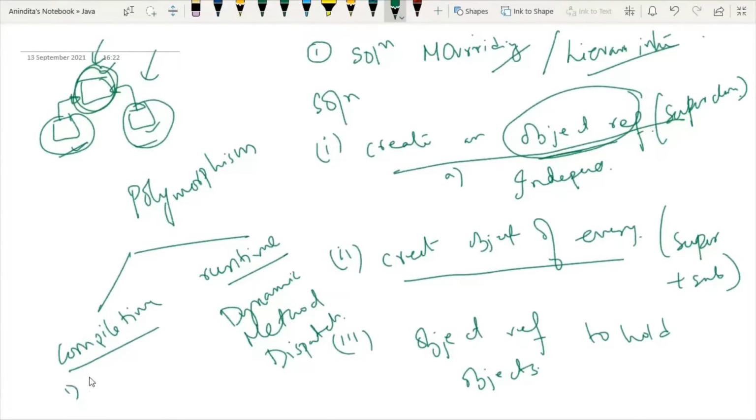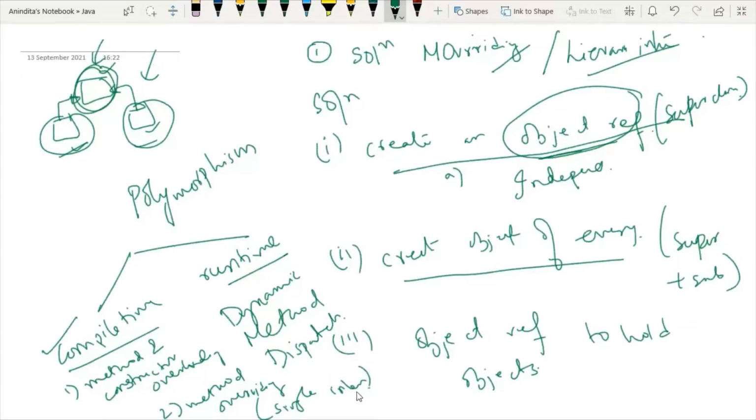And here are two examples: method and constructor overloading, both come under compile time polymorphism. Also method overriding in case of single inheritance is a classical example of compile time polymorphism. But method overriding in case of hierarchical inheritance is dynamic method dispatch, which comes under runtime polymorphism. So this is the classical definition of polymorphism in Java.